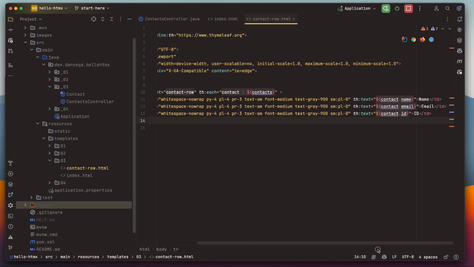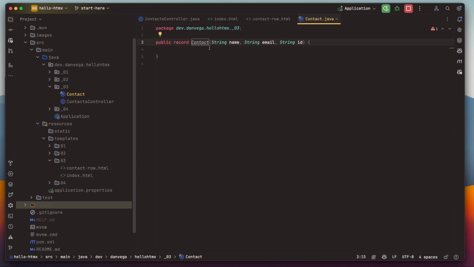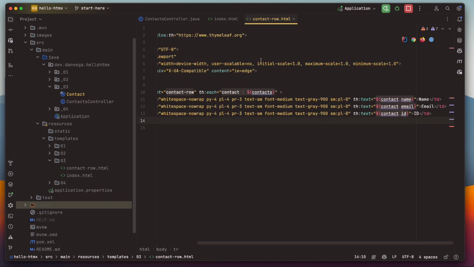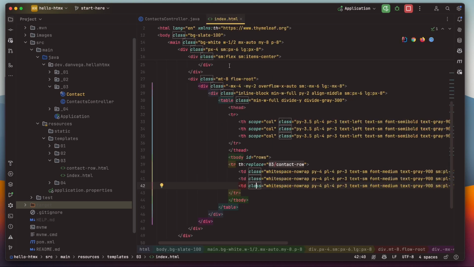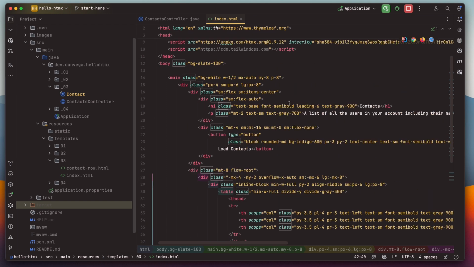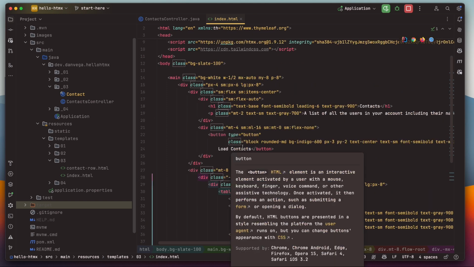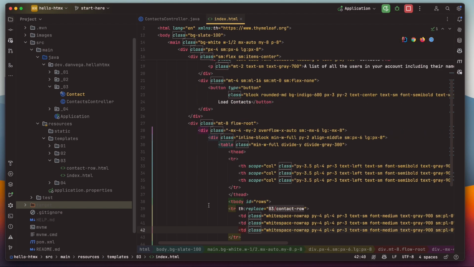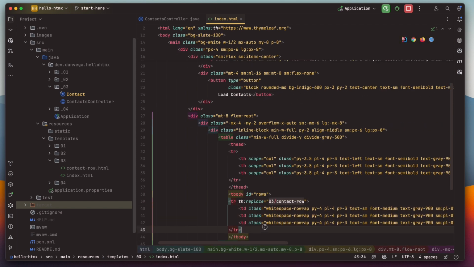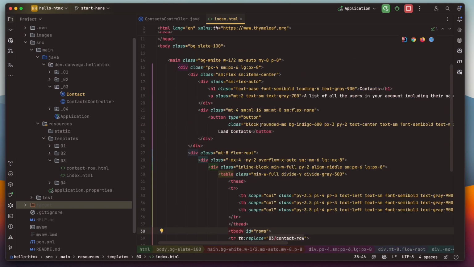And again, it just has the contact name, email, and ID. And that contact is coming from a record. That's how we're representing a contact here. So we need to make this work. When we click the load contacts button, somehow we need to call that endpoint and insert that here. But we don't want to replace this, right? Because we probably already have 3 contacts there. We basically want to append to it. So let's look at how we can do this.